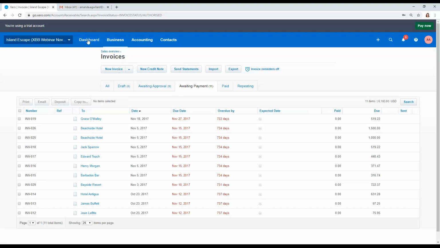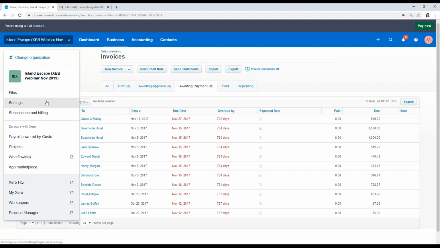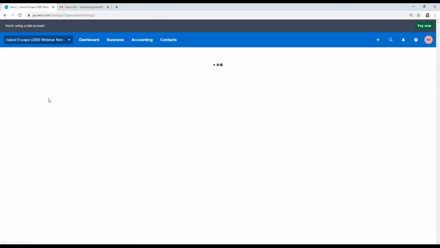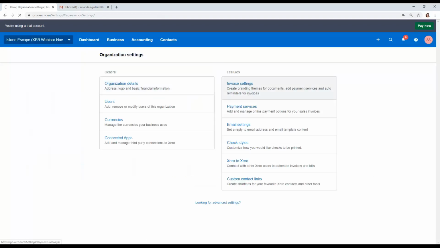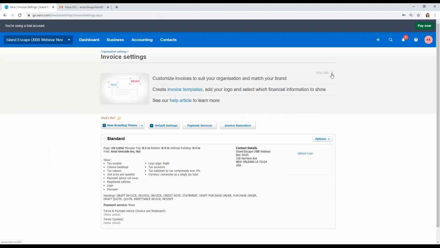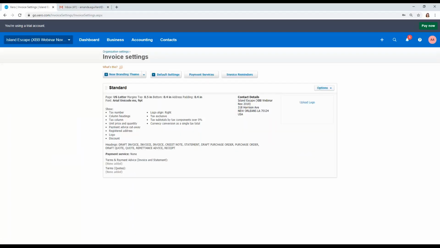Let's just look at a couple more invoice settings before we wrap up. Under our org name and settings, I go over to invoice settings. So these are the defaults for invoices we are creating. In Xero, invoices is money coming in, bills is money going out. So this is invoices in.